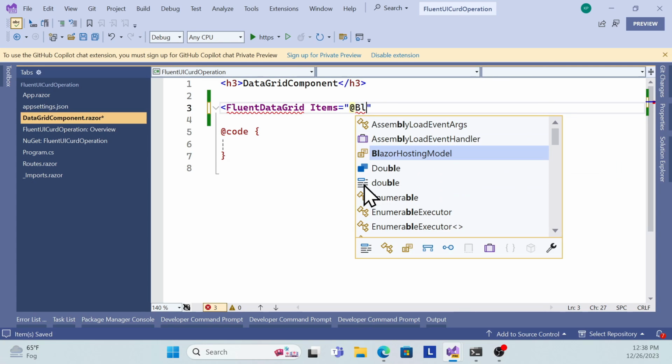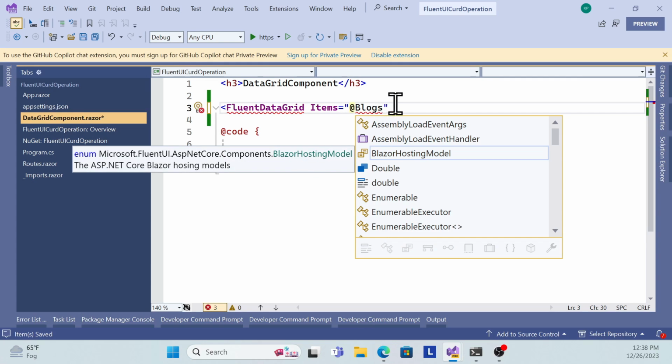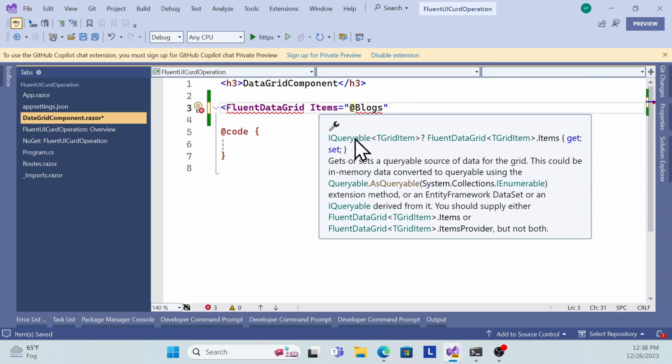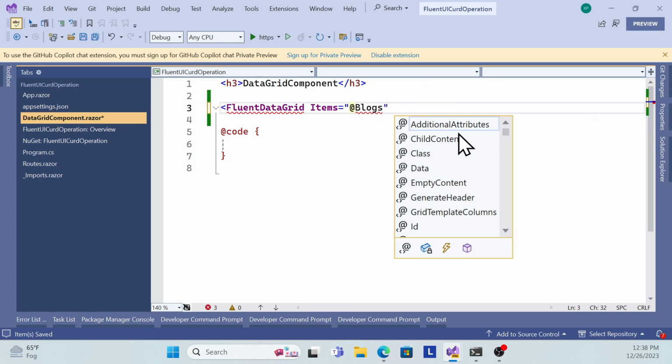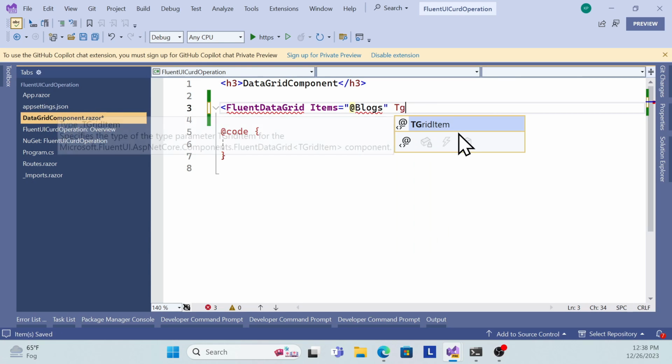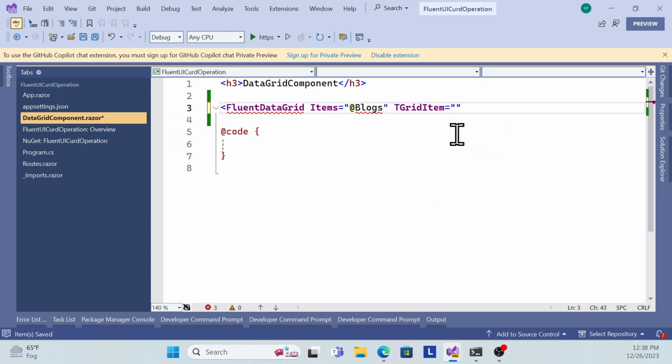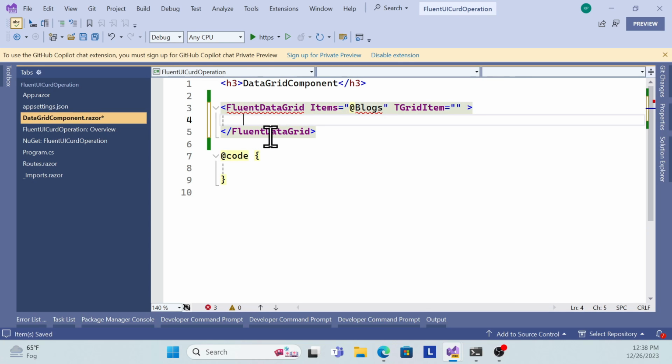Like I will show you the blogs. So blogs, and make sure these items actually expect IQueryable. So whatever your list is, you need to specify IQueryable. And another property is TGridItem. So here you can define your entities, like whatever entities you want to show, like employee entity or product entity or whatever entity, you can just mention over here. And then finally close this, and then you can close that FluentDataGrid.